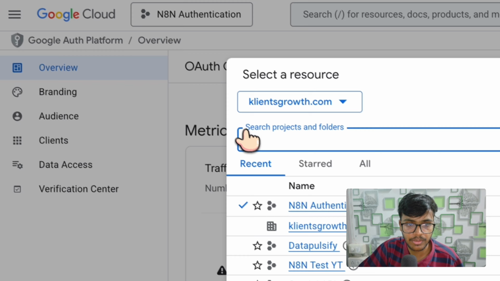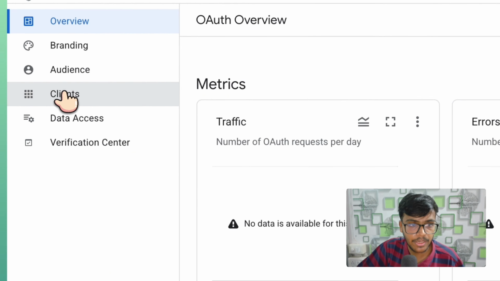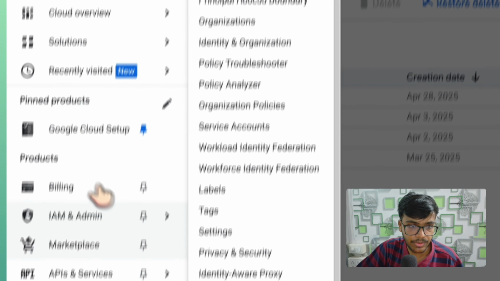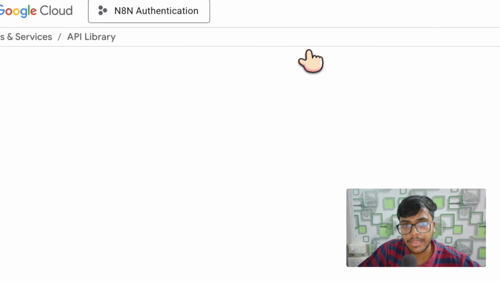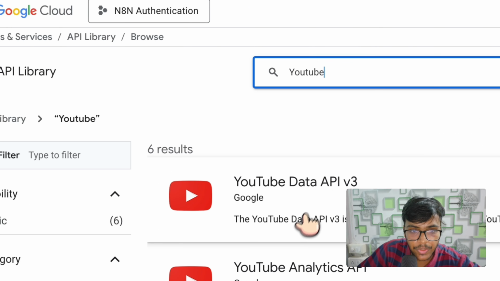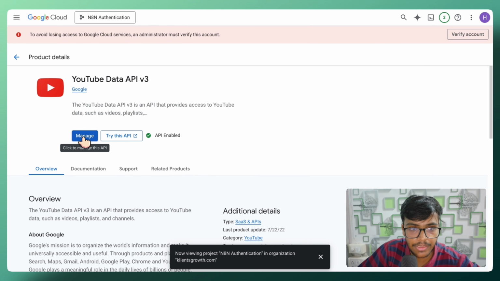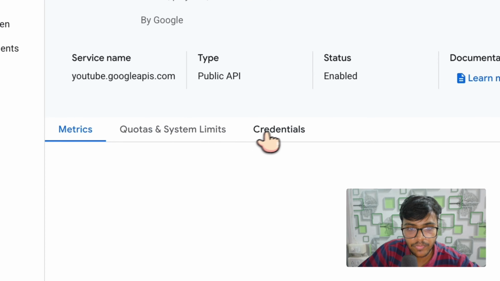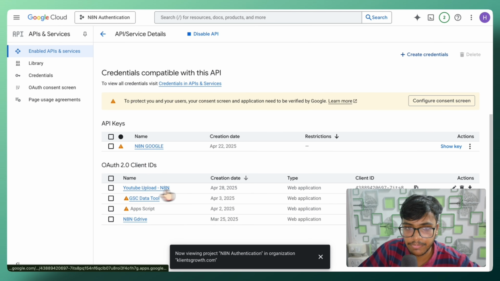Again, I already have one project, so I'm not going to create it. So click on this n8n project that you created, click on that, click on this client. And then the first thing that you need to do is go to APIs and Services, click on Enable APIs and Services, and search for YouTube. You need this one, YouTube Data API version 3. I already have added one for myself, and if I just click on manage, you can see, under this you can add all of this.